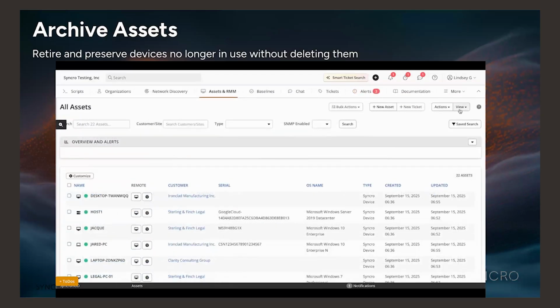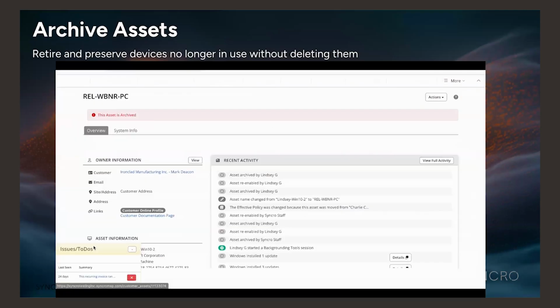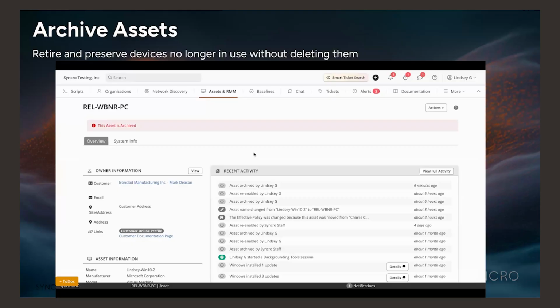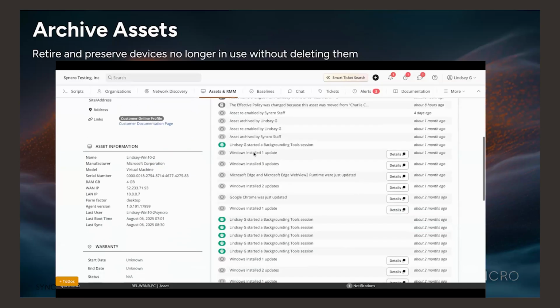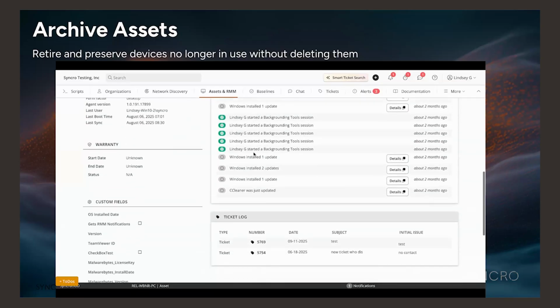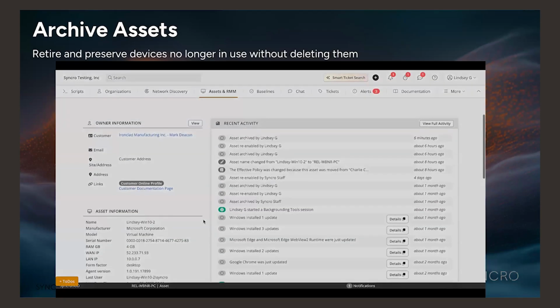By moving your decommissioned devices to the archive, you'll improve the accuracy of your reporting and simplify your daily operations, all without losing valuable data. With archive assets, you get a powerful tool to streamline your asset management. It's clean, efficient, and ensures you always have a single, accurate source of truth for your device fleet. To learn more, check out our full documentation, and thanks for watching.